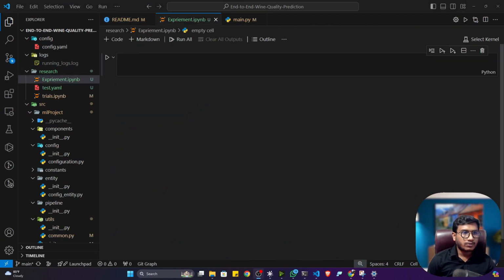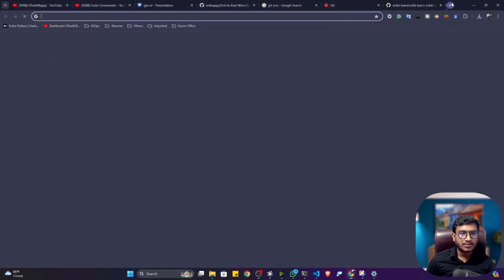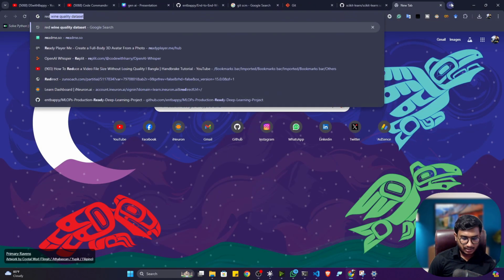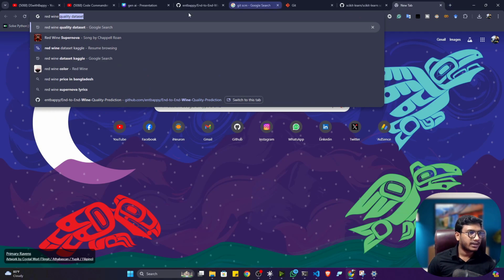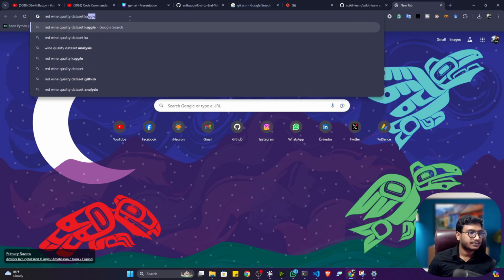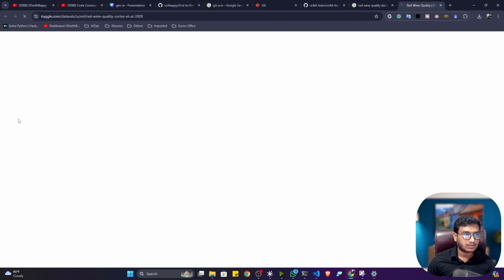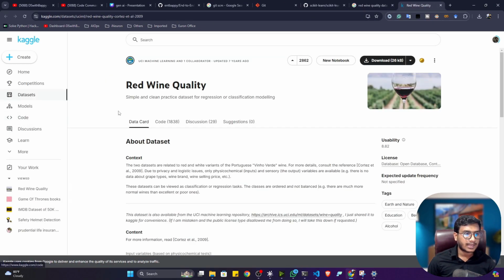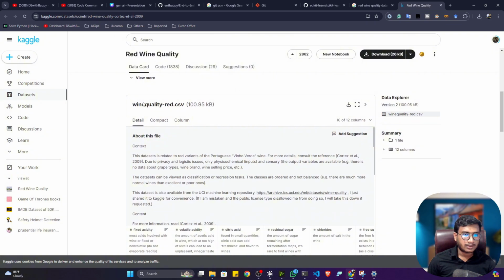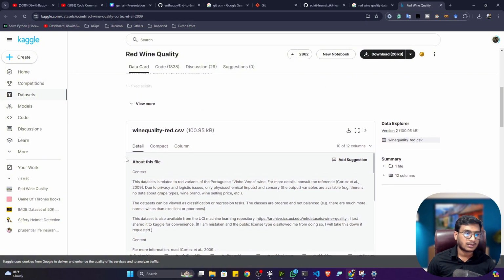Inside that we'll be doing the experiment. If I want to perform the entire experiment, the first thing we need is the data. Now you can ask me where I will get the data. Just go to the Kaggle website and search for red wine quality dataset Kaggle. Kaggle already has that data. You can download this data from the Kaggle website. You can see this is the data, and here is the CSV file. It's around 26 kilobytes.